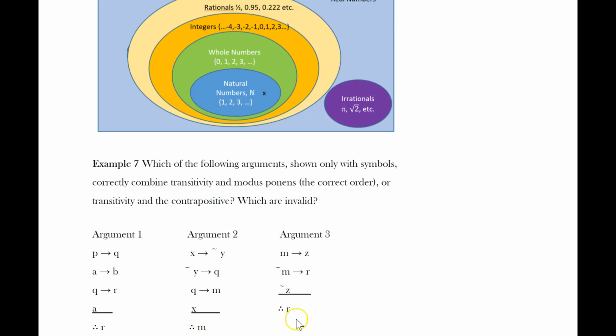Now again, we're going to look for argument 3. We want something that connects not Z to R. And I don't have any not Z's in here. So I'm going to remember that the contrapositive would give me a not Z right here. If I reverse the order of this with nots, I get an equivalent statement. So instead of M arrow Z, consider if I wrote not Z arrow not M. Would that make a chain from not Z to R?